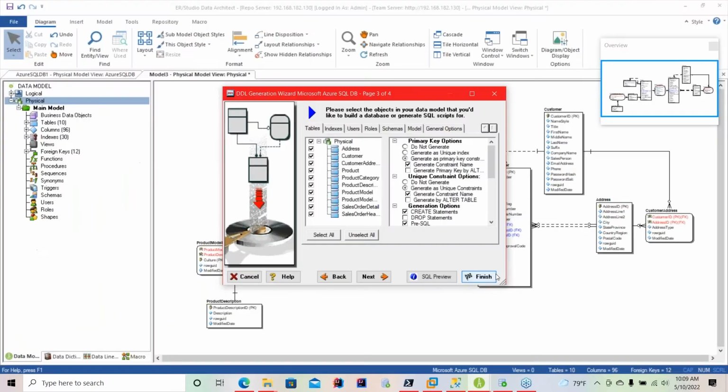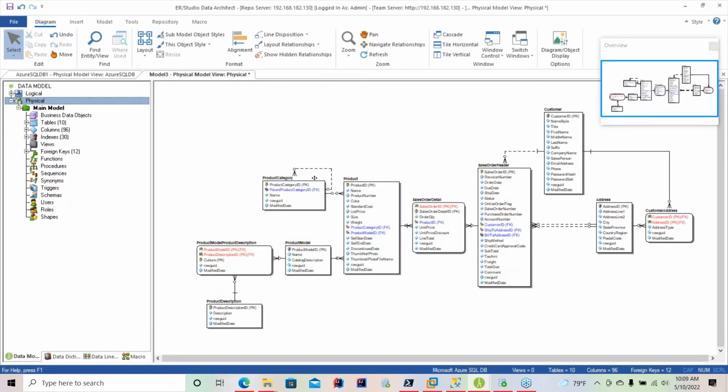So that was how easy it was to do a simple, regular generation of a data model, and then also how to showcase a reverse engineer of the data model.